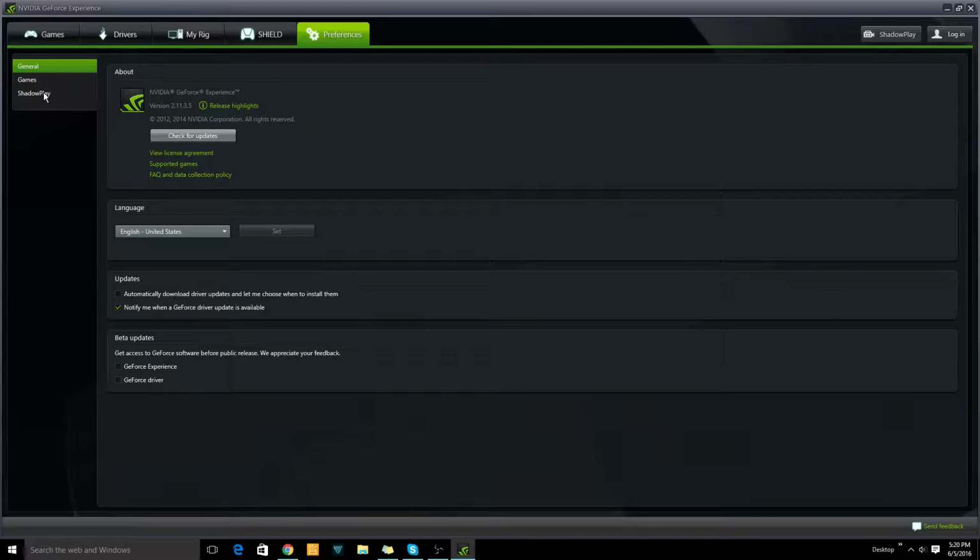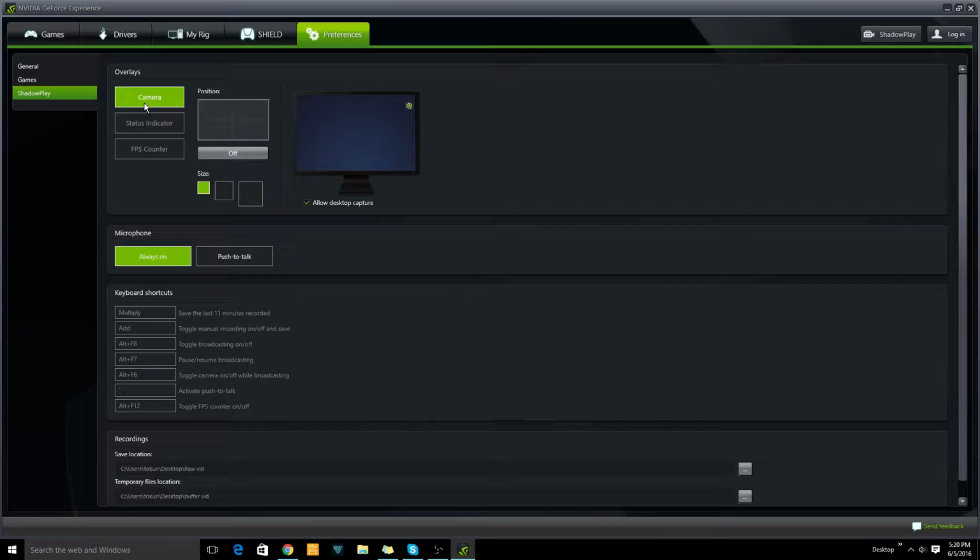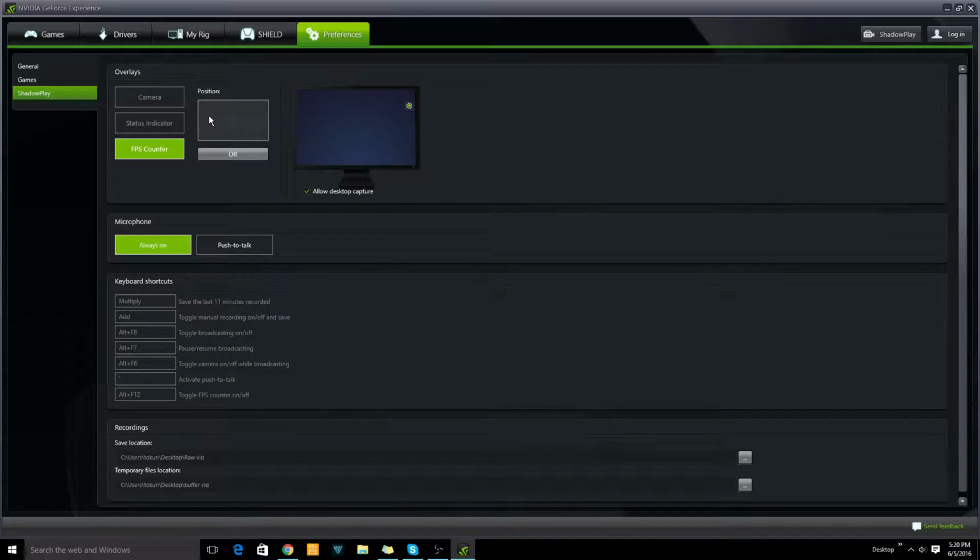Then if you want to get into fancy stuff, what you want to do is hit preferences. There's a Shadowplay button down here. Click on that, and then you can change all this different stuff. There's camera, the status indicator, and the FPS counter. If you want to show off your FPS, just hit FPS counter and choose where you want it to go. Anywhere in this little box. I'll just put it there for now. See? And then you just hit off if you don't want it.